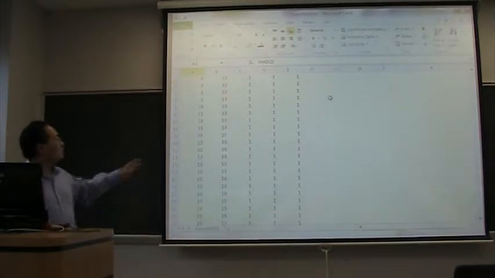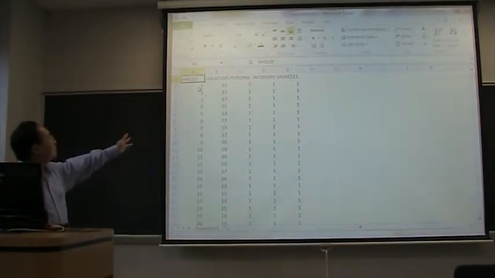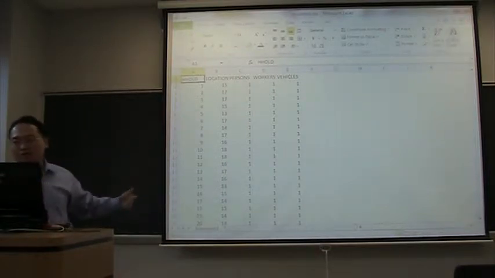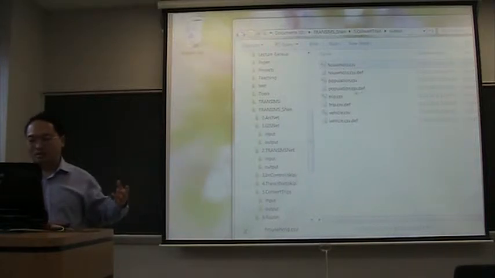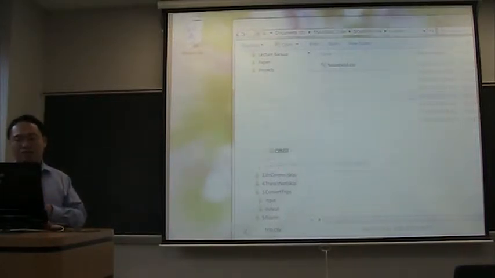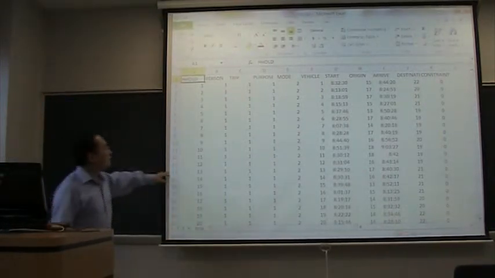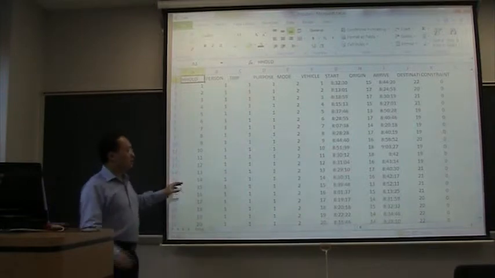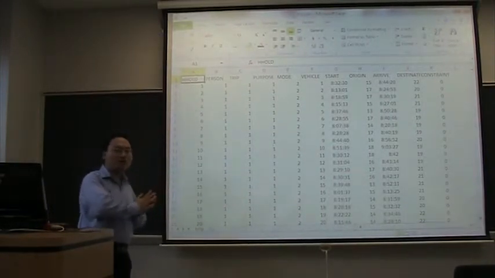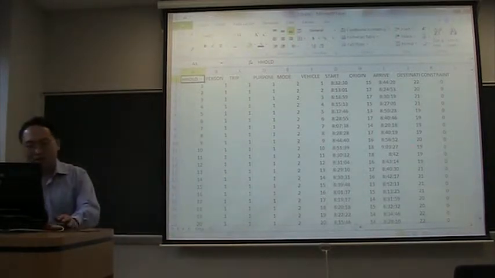TRANSIMS synthesizes a lot of households. In each household, we have persons, and we have some kind of vehicles. This file is not used later. The important file is called trip.csv. Let's check this. In this trip file, each record is indicating a certain trip between a certain activity location and another activity location.